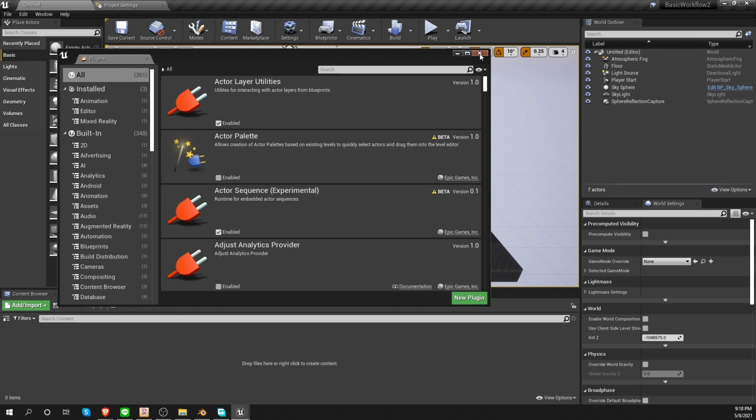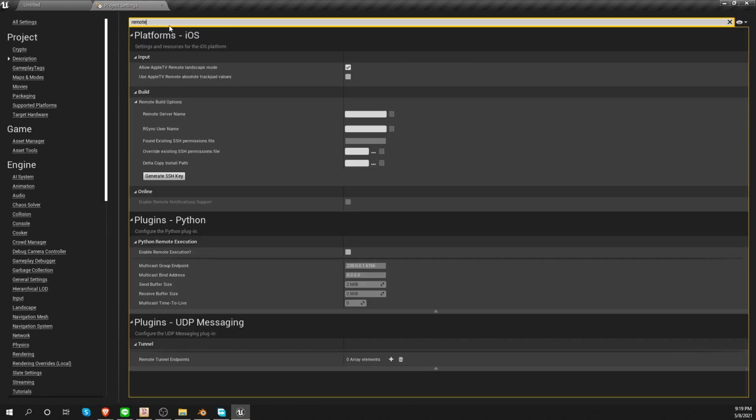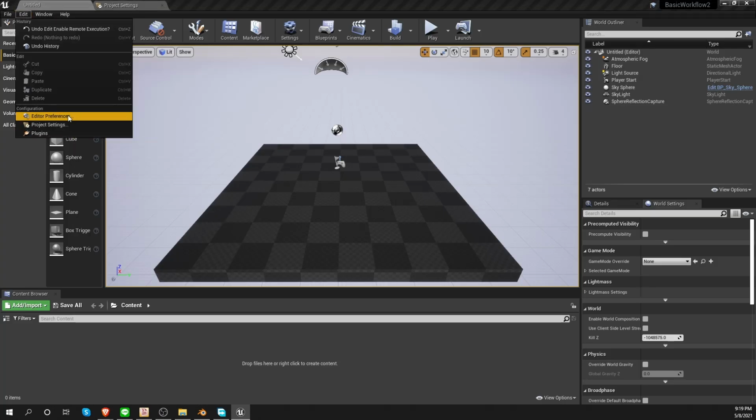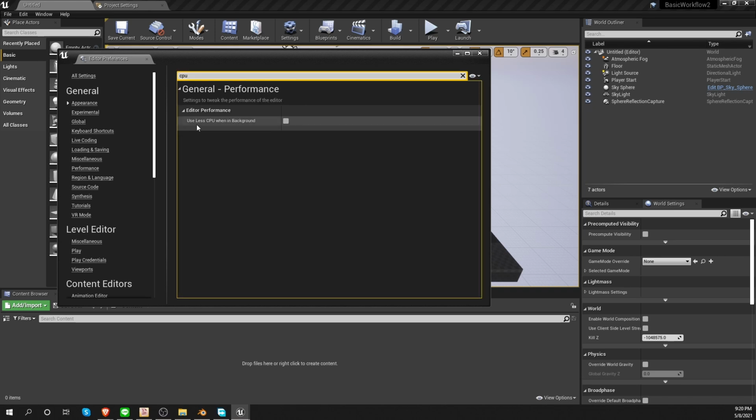Once the engine has restarted, go to Edit, Project Settings, search for Remote Execution and enable Remote Execution. And that's actually all you need to do. Optionally, you can go to Edit, Editor Preferences, and search for CPU and verify if Use Less CPU when in background is checked or unchecked. If you keep it unchecked, it will make the transfer of data between Blender and Unreal a little bit faster, but the engine will keep using resources when you're not using it. So it's up to you what you want to do with this option. I'm going to keep it unchecked.